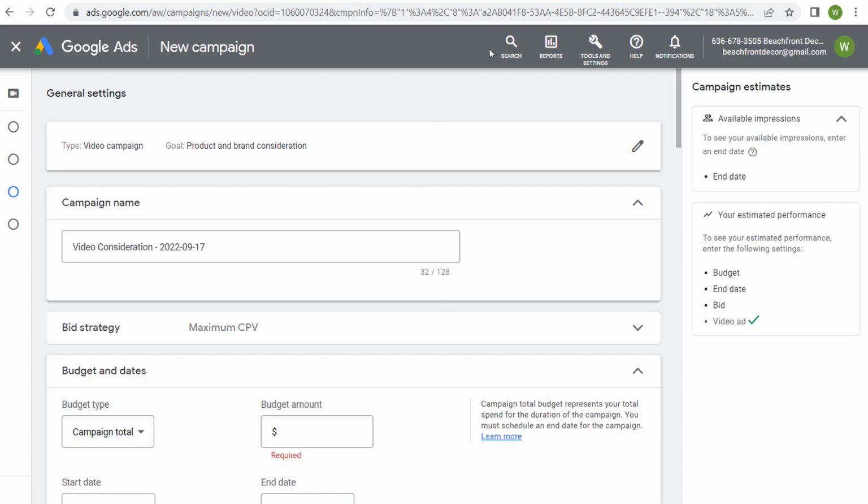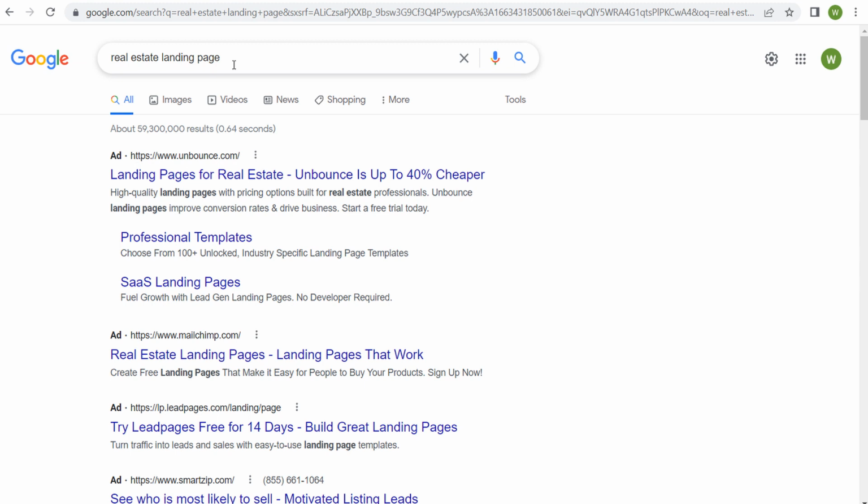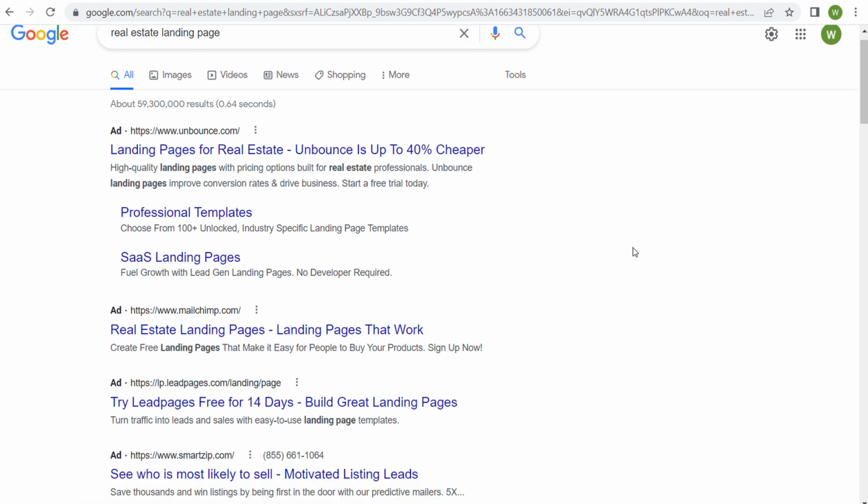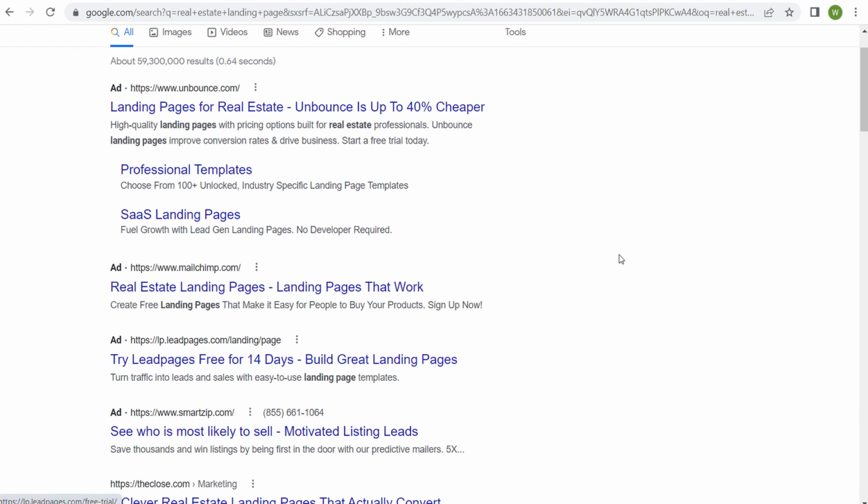So a quick example, just looking at search ads. You can see these a lot in search ads. And if you're looking at other video advertisements, look at how other videos start their advertisements, especially big advertisers. For example, if I go to Google and I search for a real estate landing page, you can see right here at the top, landing pages for real estate. So a perfect, here's what the solution is, and here's your hook. Unbounce is up to 40% cheaper. So people can see, okay, I can get a landing page that's cheaper and I can build this for real estate. Now there's other ones, try it free for 14 days.